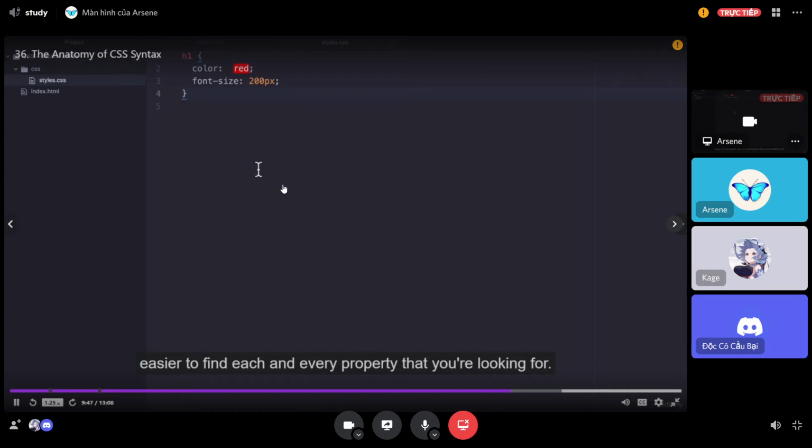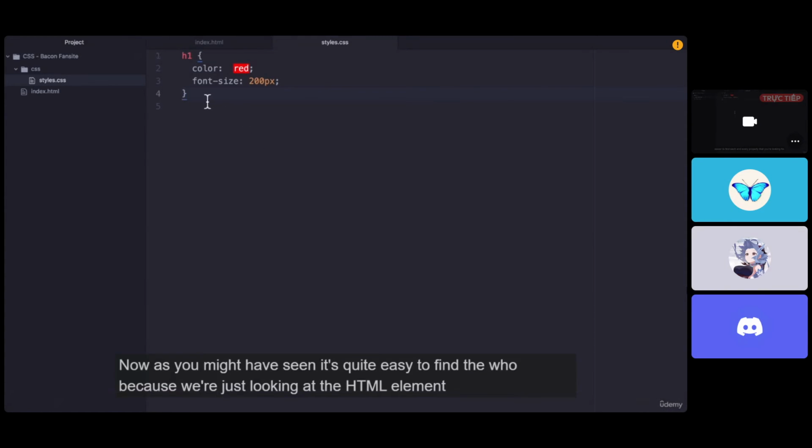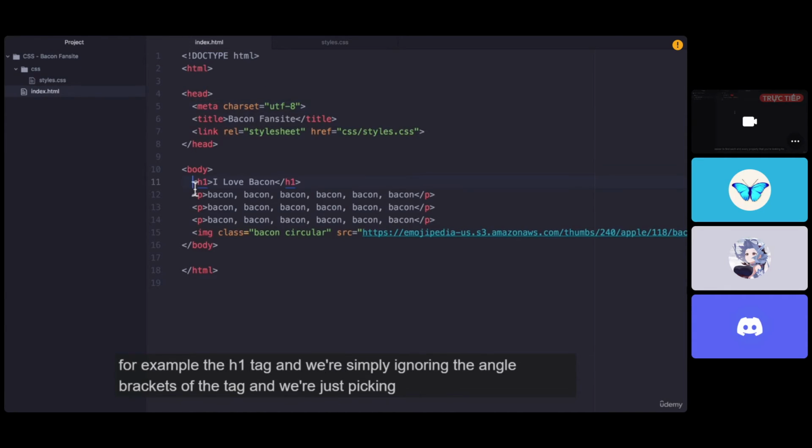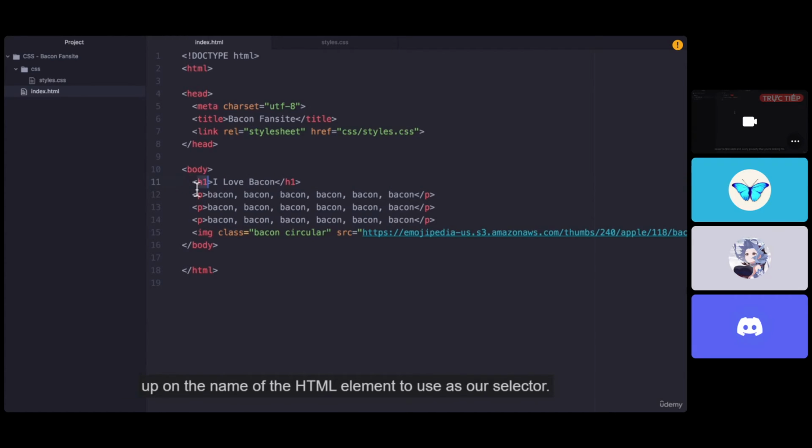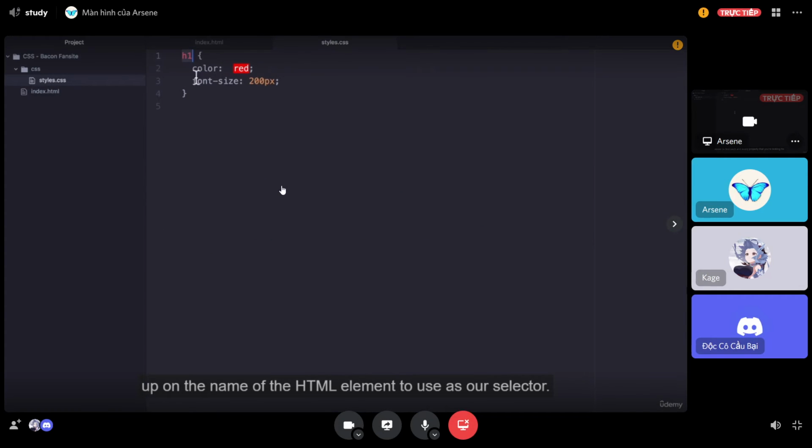find each and every property that you're looking for. Now, as you might have seen, it's quite easy to find the who because we're just looking at the HTML element, for example, the H1 tag, and we're simply ignoring the angle brackets of the tag, and we're just picking up on the name of the HTML element to use as our selector.